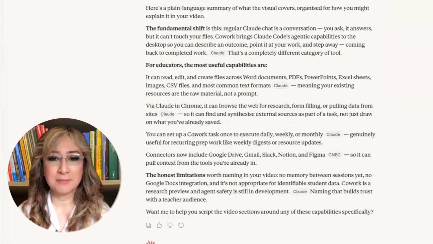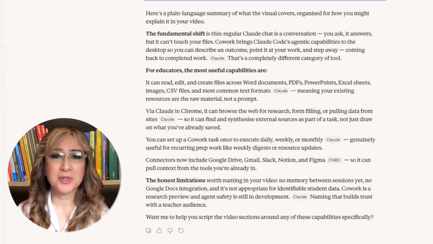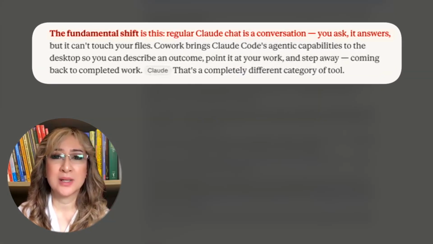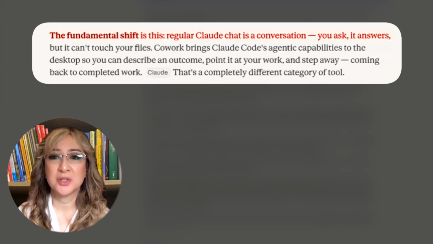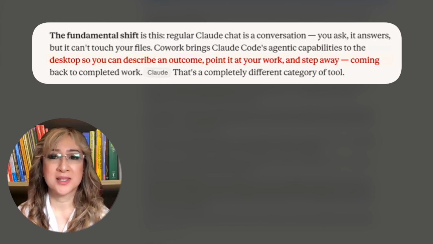It's got some fundamental shift in that regular Claude chat is conversation. You ask it, it answers, but it can't touch your files. Cowork brings Claude Code's agentic capabilities to the desktop so you can describe an outcome, point it at your work and step away, coming back to the completed work.